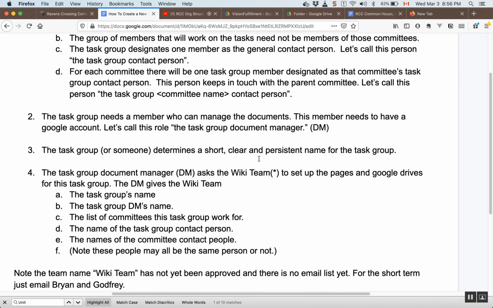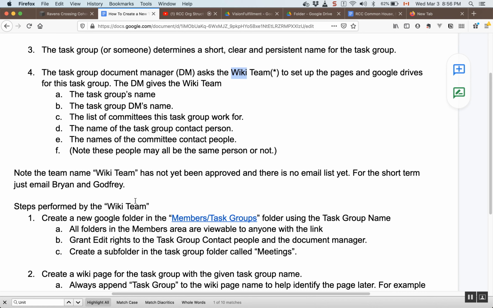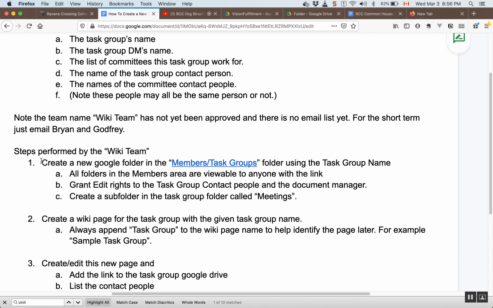And what is really important is a clear and consistent and persistent name for that task group. So that Visioning Fulfillment group, that's the name for that group. It'll stay there. We can never change it. We can add comments to it, but that'll be the name. And the task group has to give that to the wiki team, myself at the moment, or Godfrey or others. And what we do is we create a folder in the members folders task group area. We grant edit permission rights, which is all subject to change. We're still working on that.